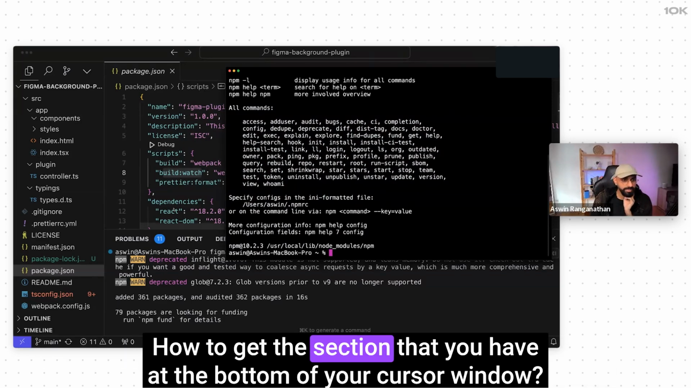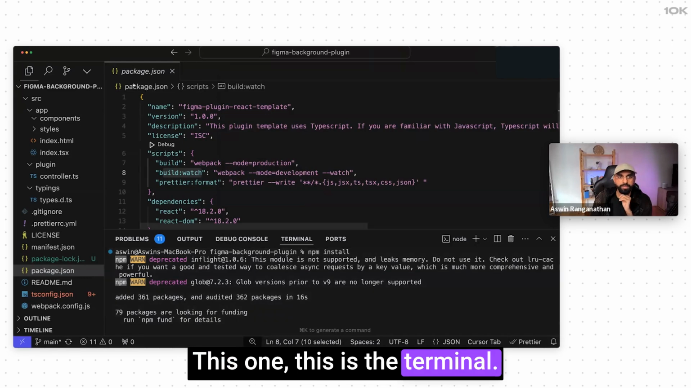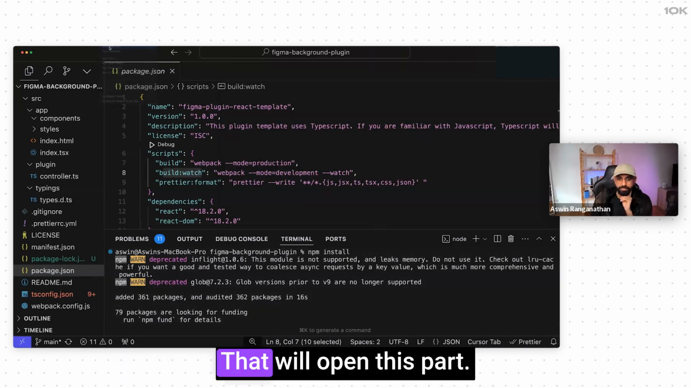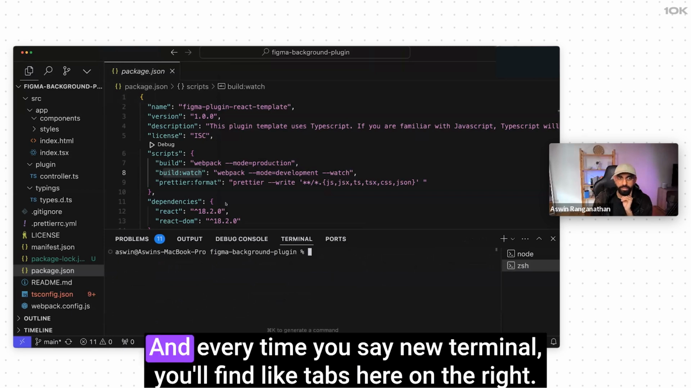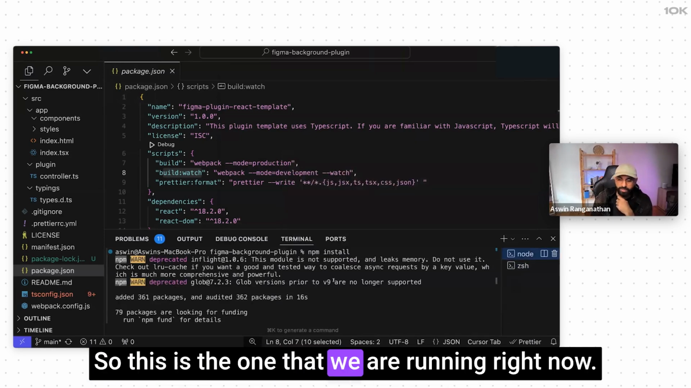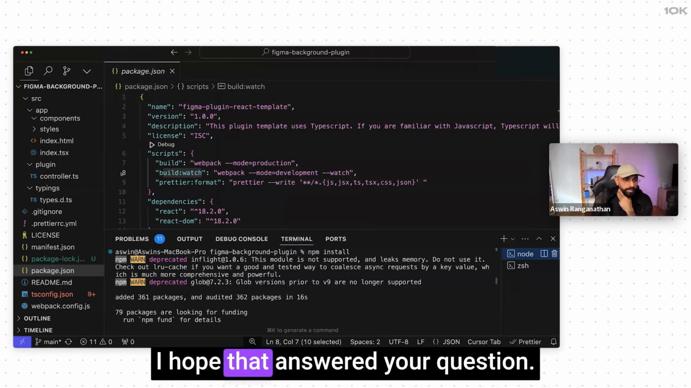How to get this section that you have at the bottom of your Cursor window. This is the terminal. You can just go to terminal and say new terminal. That'll open this part. And every time you say new terminal, you'll find tabs here on the right. It'll keep stacking. So this is the one that we are running right now. I hope that answered your question.